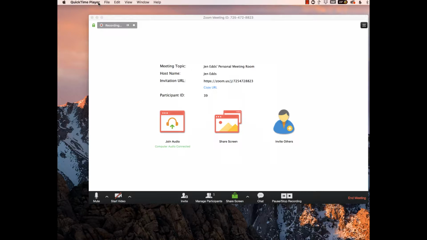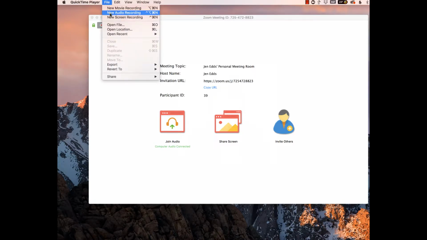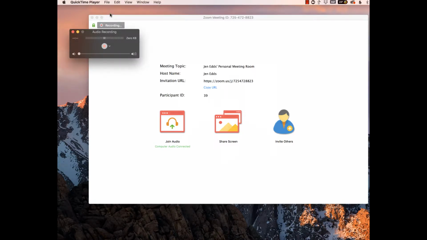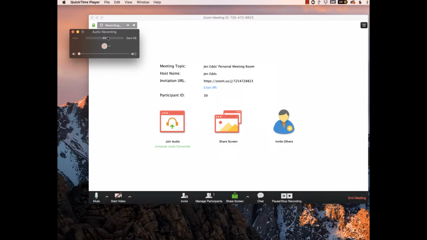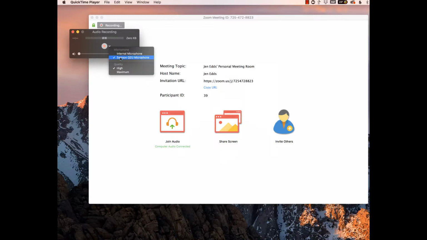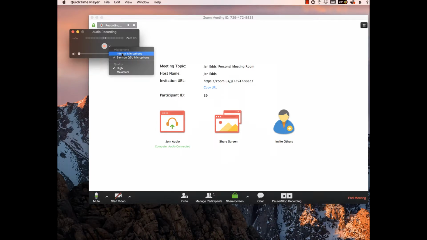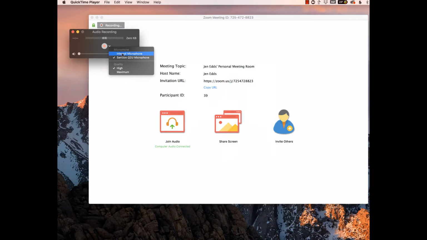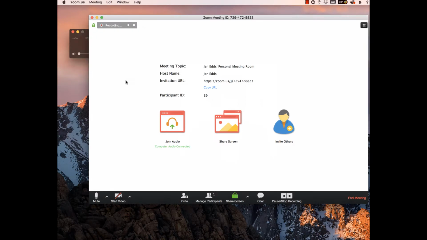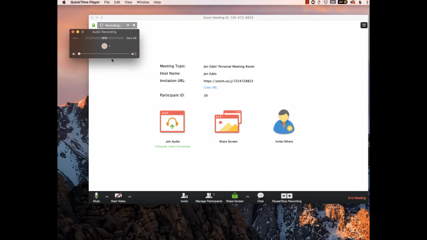And I'm going to go to File, New Audio Recording, and you can see up here that my audio is coming through, and I'm going to hit this little drop down just to make sure that it's picking up from my Samsung Q2U and not the internal microphone. You do not want it to use the internal microphone. It's going to sound horrible. Make sure it's connected to your external microphone. And then we are going to hit record.